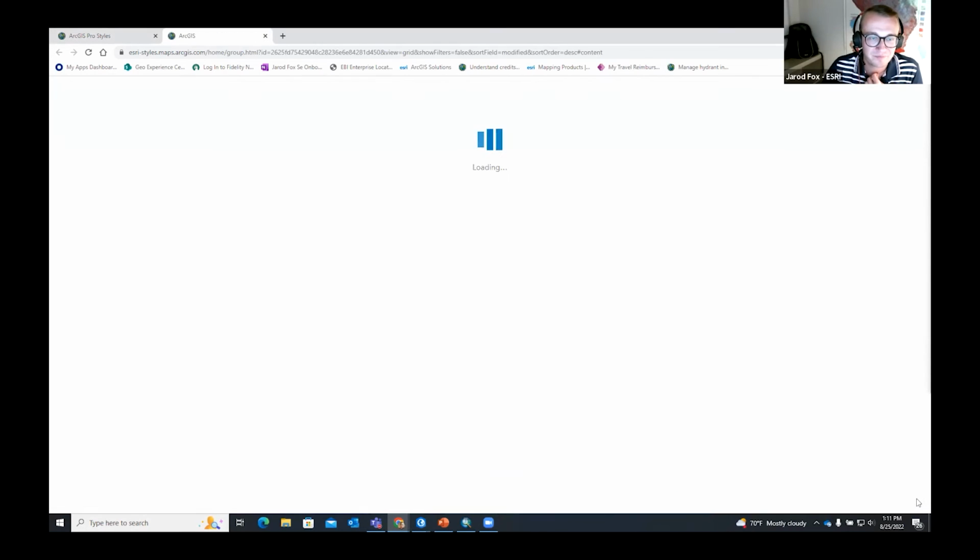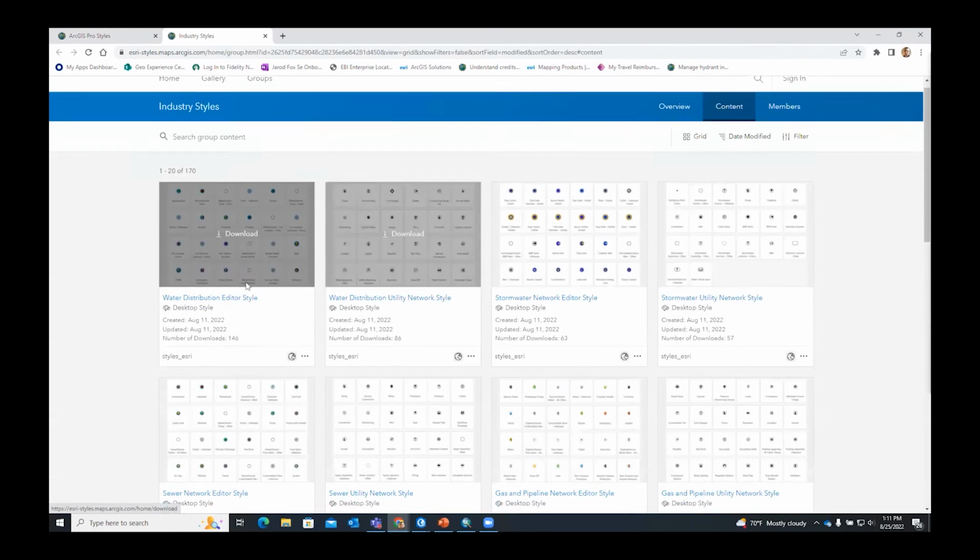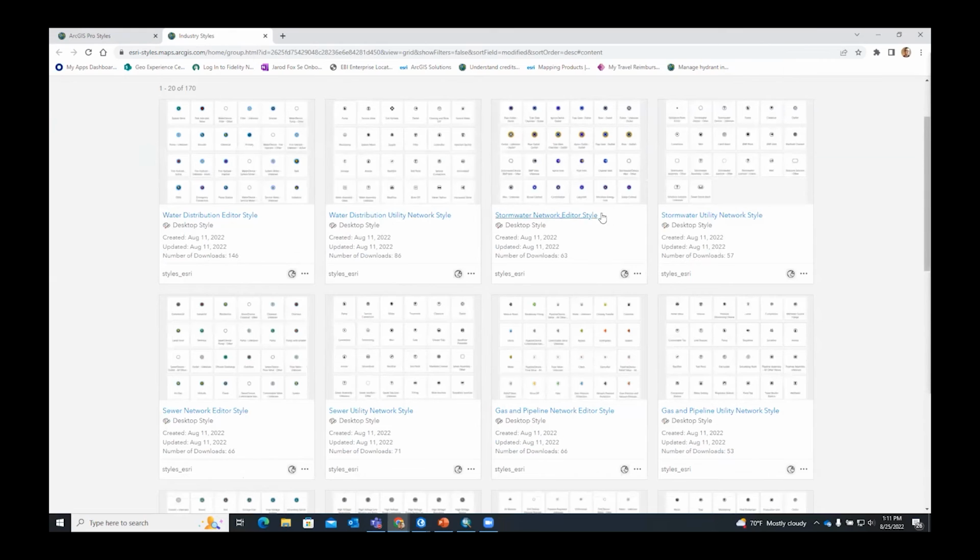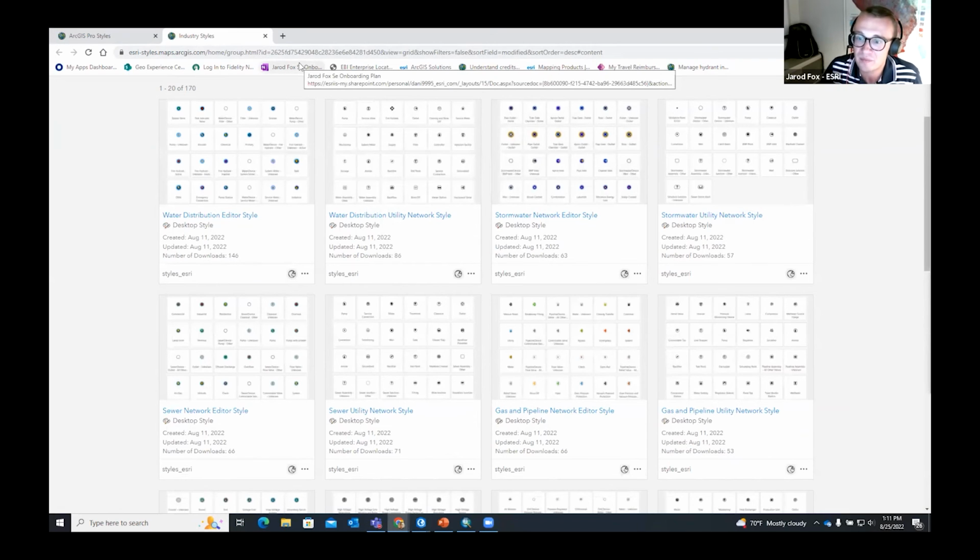Otherwise, the industry styles get really fun. I have used the stormwater symbols quite a lot, having done a lot of stormwater work. So it can be for everybody, but it's downloaded to your machine.